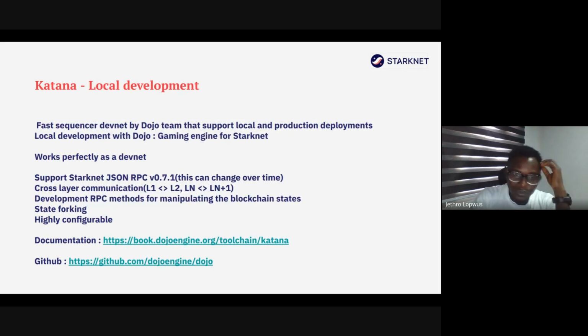So this is Katana. Actually, it's the same thing. But then there is something that I want to show you guys here on this documentation. You can see dojoengine.org, right? So this is also another tool. This time around, it is Katana. It's still a local development environment for Starknet, but this is specifically for gaming.